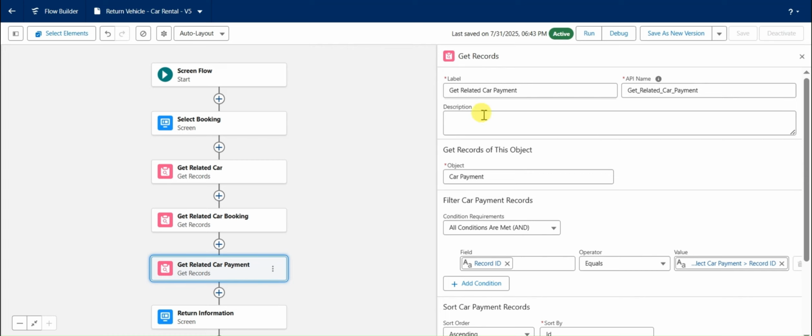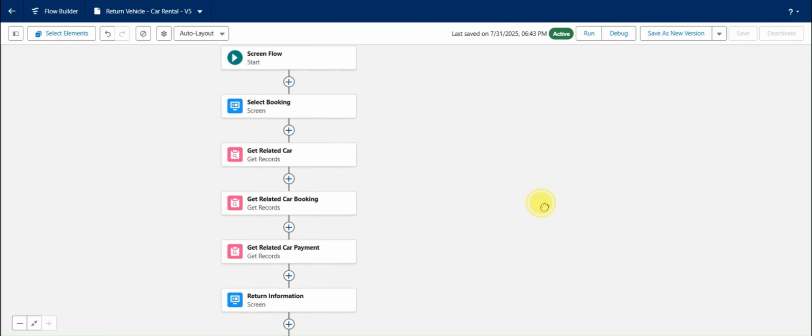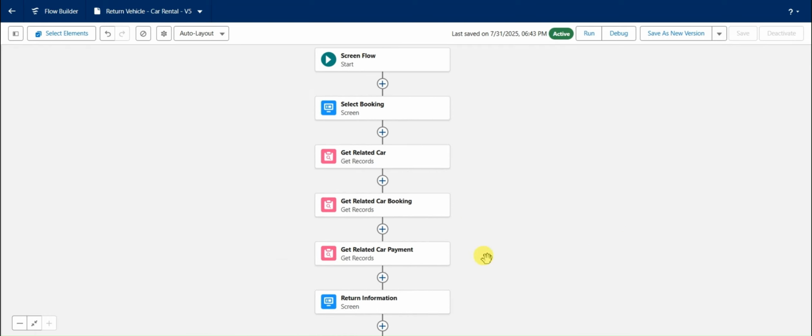Next, we fetch the related car payment using the selected records. Label it as Get Related Car Payment. Object as Car Payment. Filter Car Payment Records, Record ID equals to select booking.selectCarPayment.record ID. Now the user enters return details including date, condition, and status of the car.